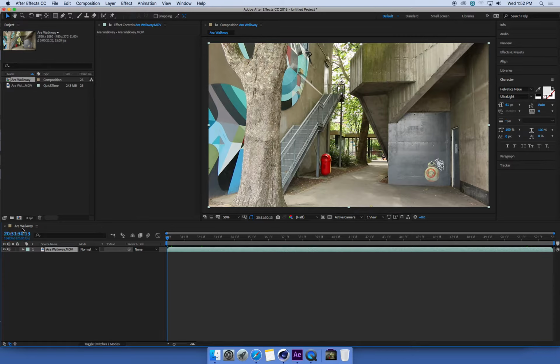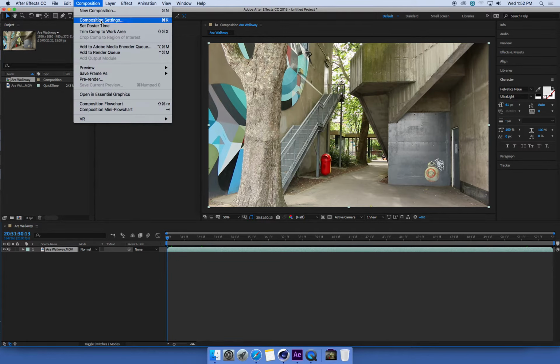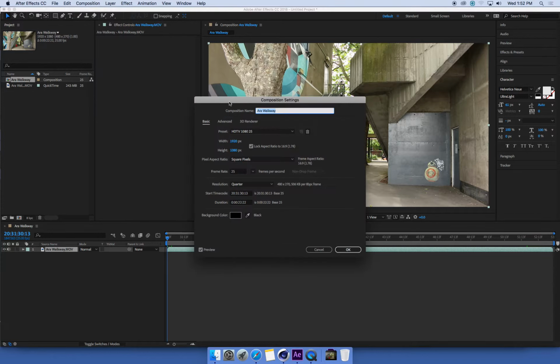So what I'd really like is for this value here to be 0 when I start at the start of my composition. I don't want it to have this weird time code offset thing. So the first thing I'm going to do is go to my composition menu. I'm going to go to the composition settings, and we have an option in there to start our time code at 0. So I'm going to do that.